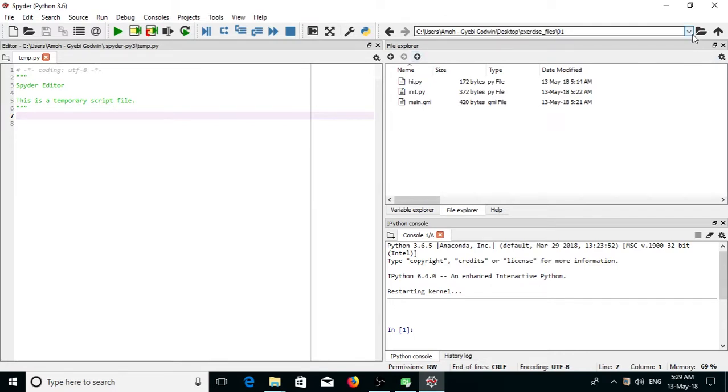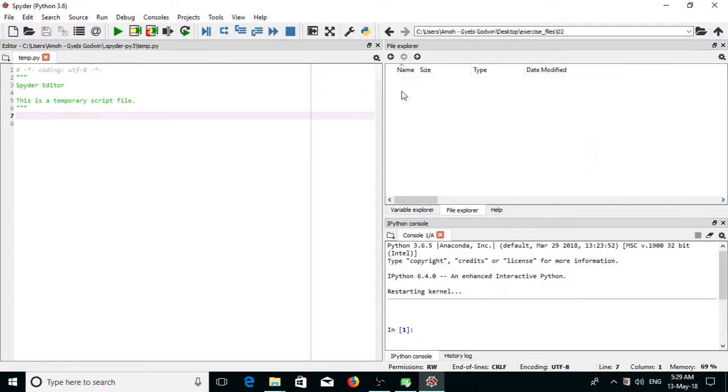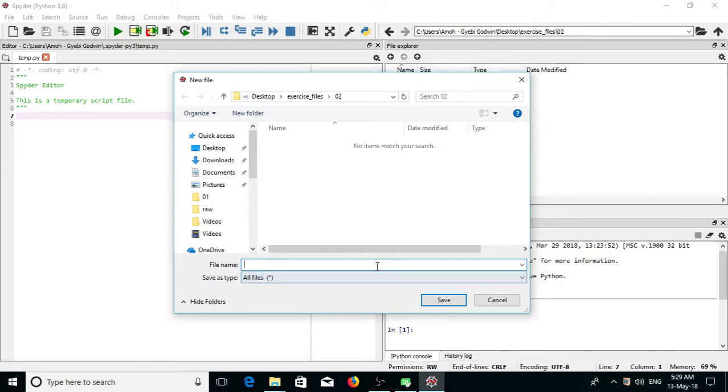Now we're going to do exercise files. I just go over here and navigate to exercise files. If it's not there, just click this button and I'm up. And I'll go to my O2 folder. And again, the exercise files, it's available to you. I'll create a new one.